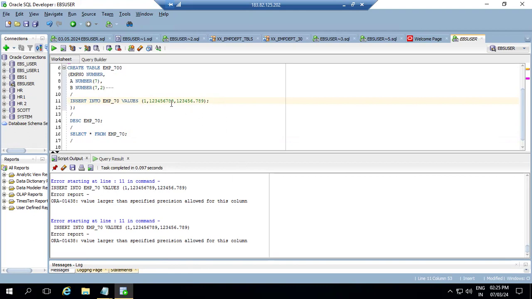So what is the error over here? Whether in this second column or the third column, it is an error. Where you mentioned both precision, yes. Where you mentioned the precision over here, like up to 9 you mentioned, but here you've given only 7. That means it will consider only 7 digits over here.